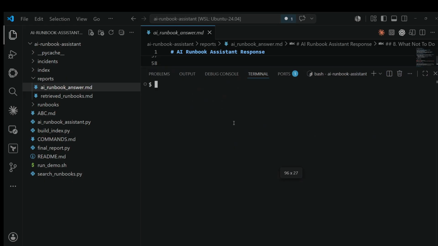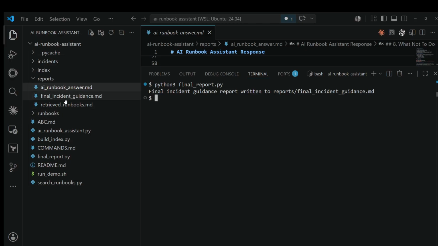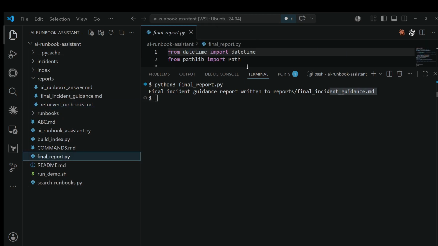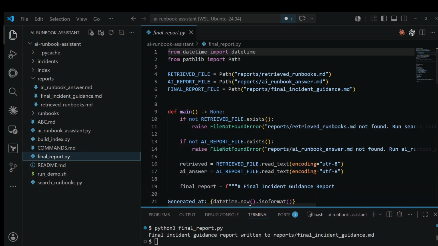Now let's try to generate the final report. For that, I'm going to say python3 final_report.py. Press enter. So I can see the final incident guidance.md file got generated. So what do we have exactly in this final_report.py?